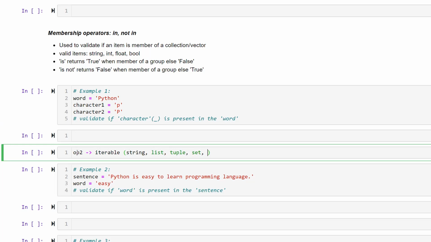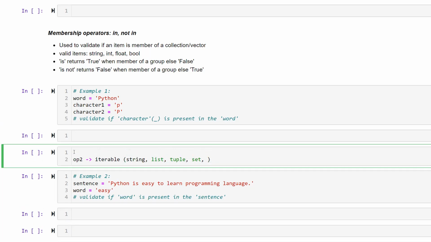So you have to make sure whenever you write operand 1 in operand 2, your operand 2 has to be an iterable type. You can Google and read about it. How are the properties of these iterables different? I leave that up to you, but you have to know that.